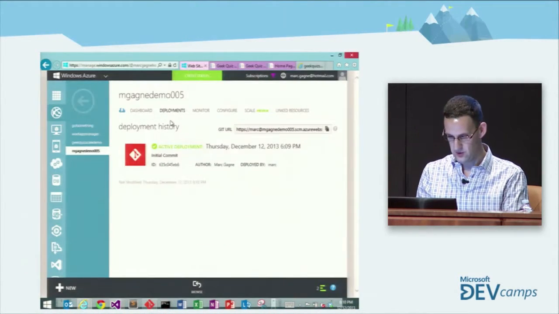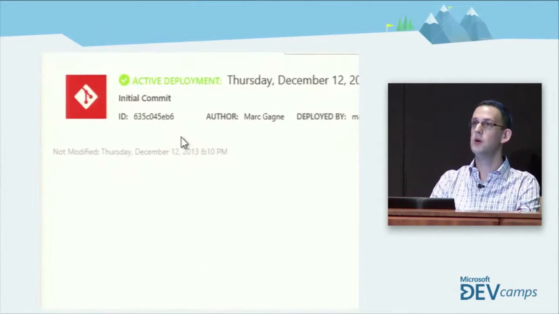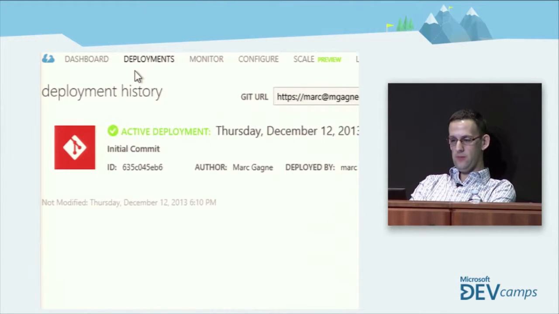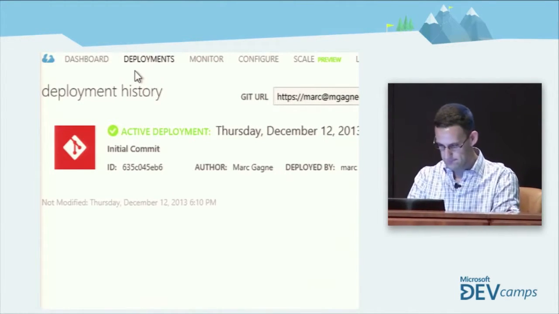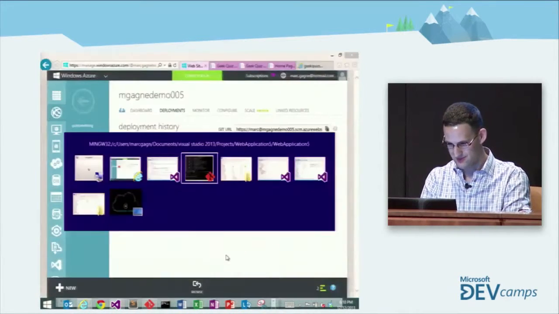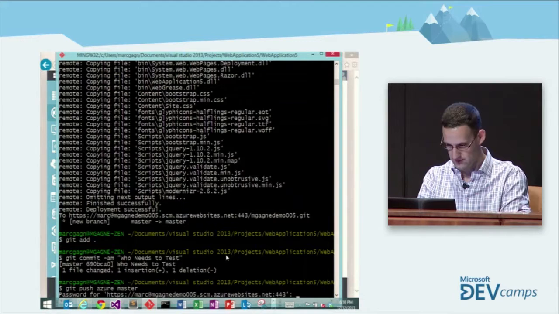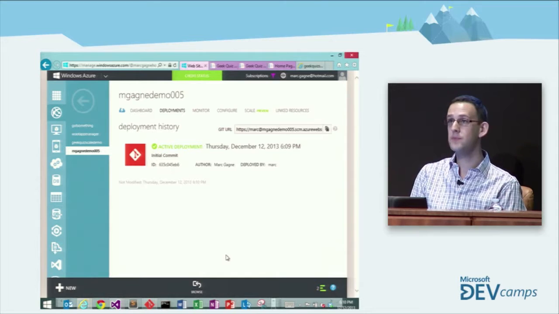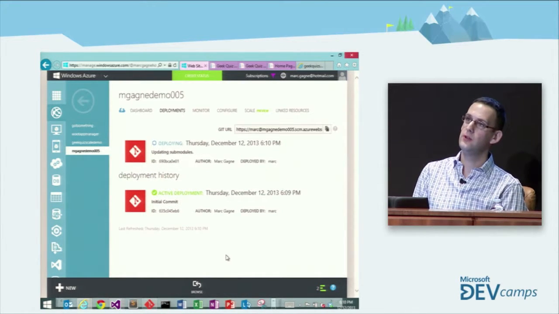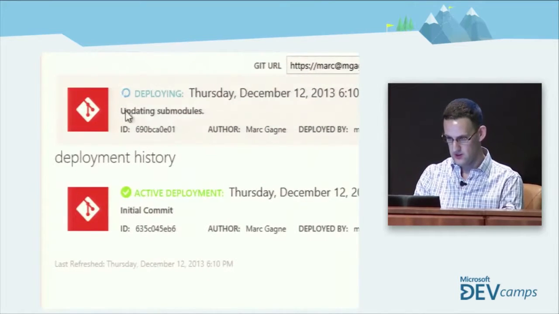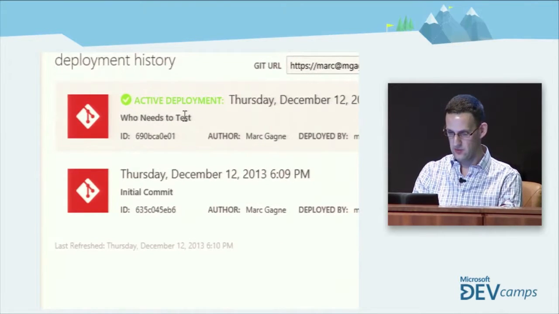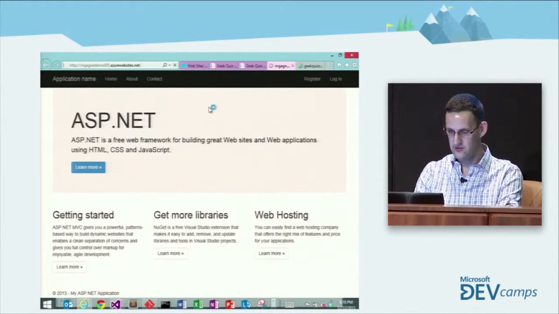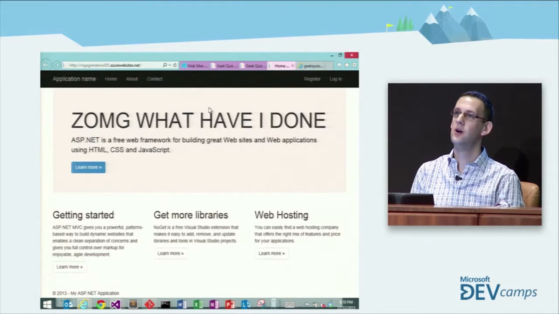And if we go back to the portal, we should see that it detects that we have an incoming deployment, and it'll actually do the deployment. It will detect it. Oh, right, passwords. There we go. So it found the latest update. So we can see here it's updating everything. And we have the active deployment called who needs to test. So I'll go in here and I'll hit refresh. Oh my God, what have I done?